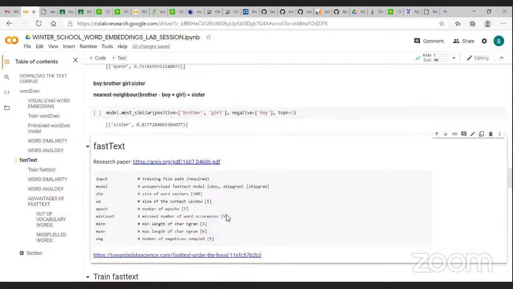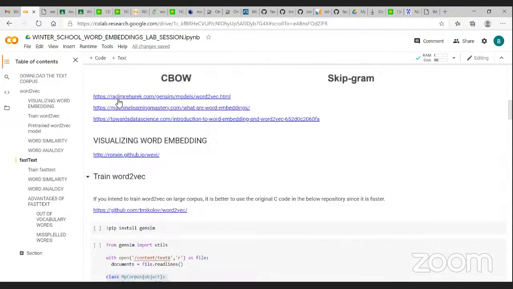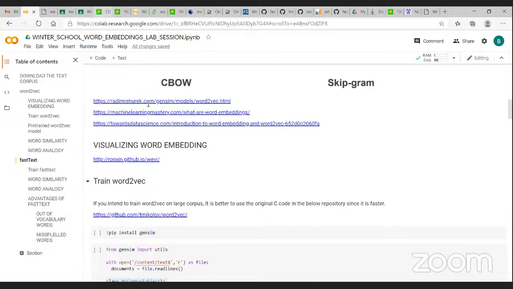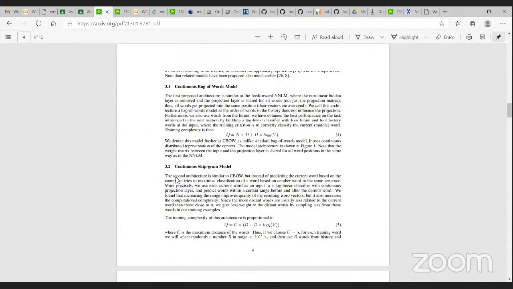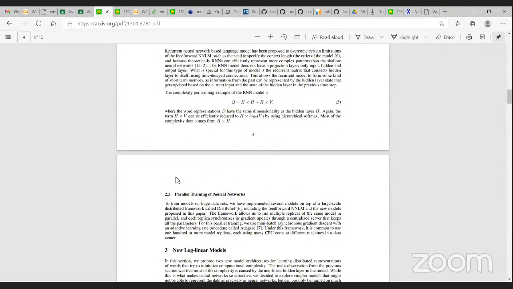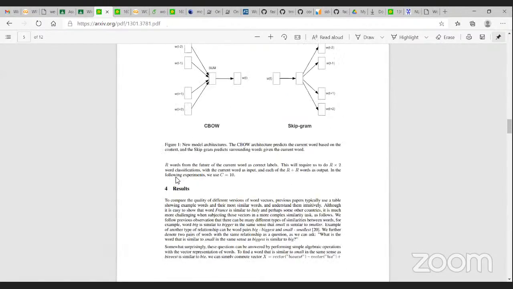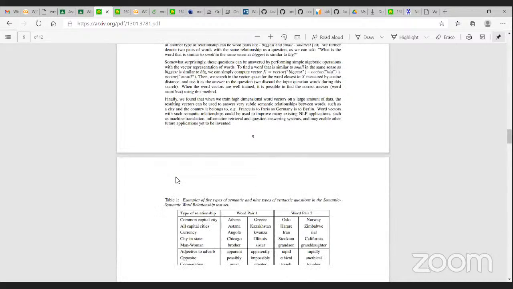If you look at the original paper here, you might get a much better overview of negative sampling there.